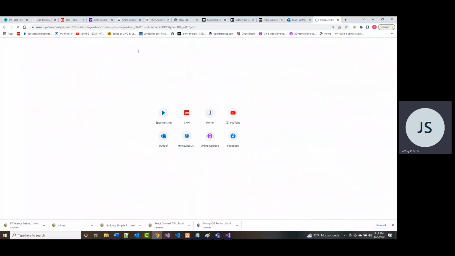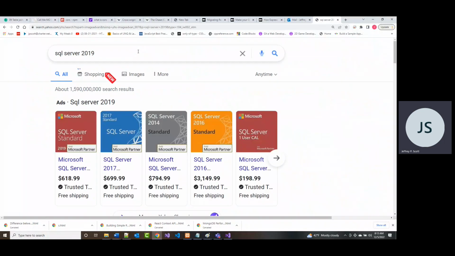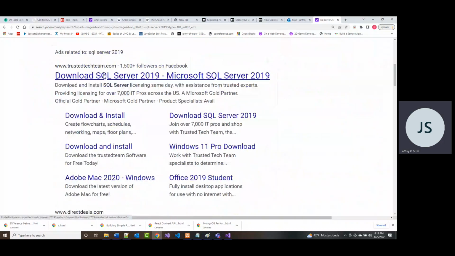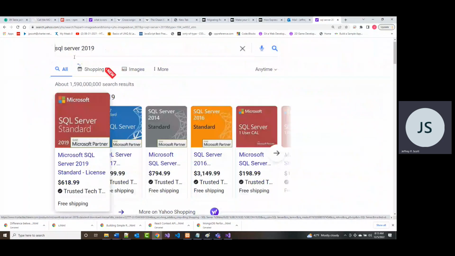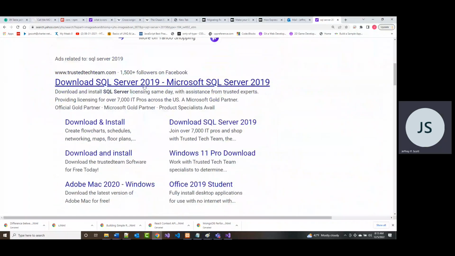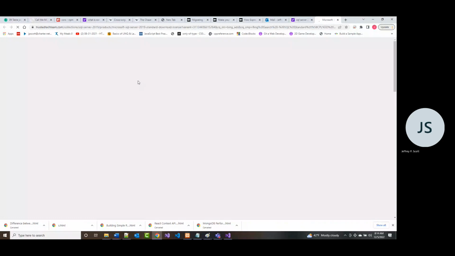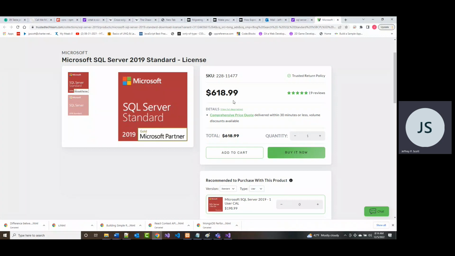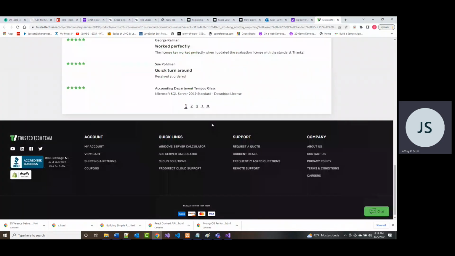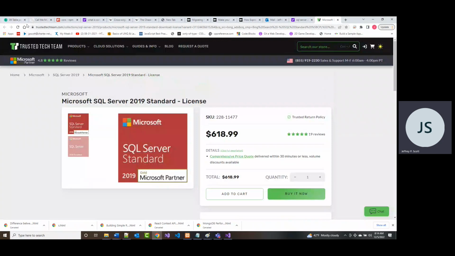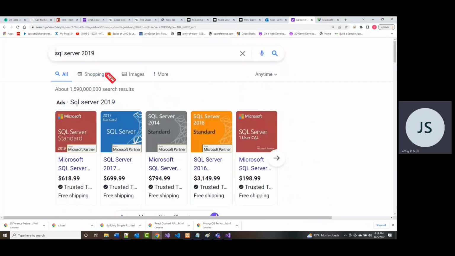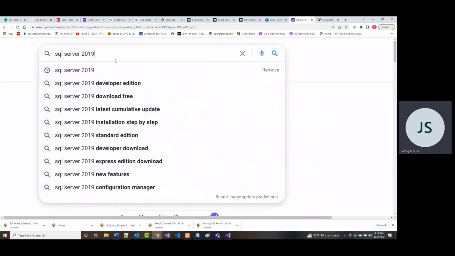But if you don't have it on your machine, all right, you can go right here. All I typed in was SQL Server 2019. And notice, download SQL Server right there. All right. And that's going to take you to a Microsoft site. No, you don't have to pay $618 for it. It's free, so forget about that. So let's change that. And let's put in SQL Server download free. There we go. That looks better.